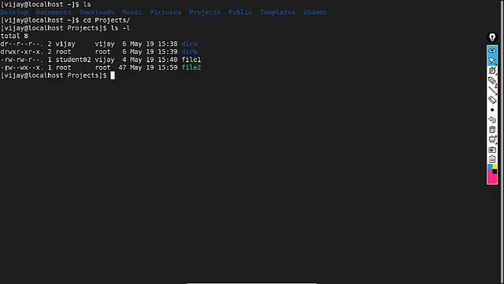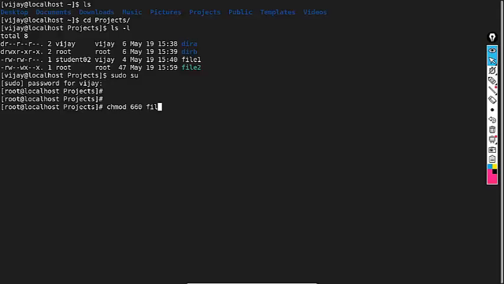Here is a one user root and file here. I am going to remove this attribute, and I am going to first switch sudo su. Okay, now I am going to change the permission, chmod 660 file2.